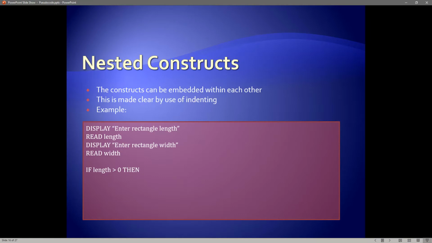If length is greater than 0, well, then I'm going to do something. What am I going to do? I'm going to test to see if the width is greater than 0. So if it gets inside of that width, it only got there because the length was greater than 0 as well. So if both of them are true, I can actually calculate the area. So I'm going to compute area equals length times width. And I'm going to display that area. Now this logic, these two lines of code inside, only occur if both of those if statements evaluated to true.